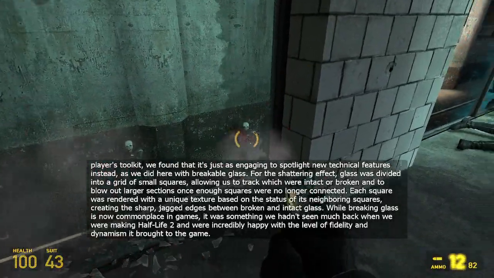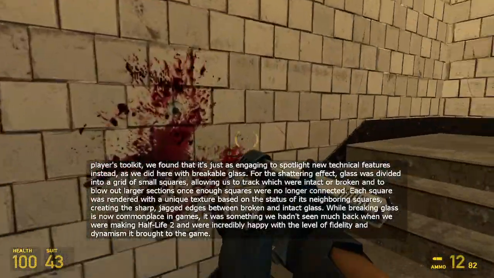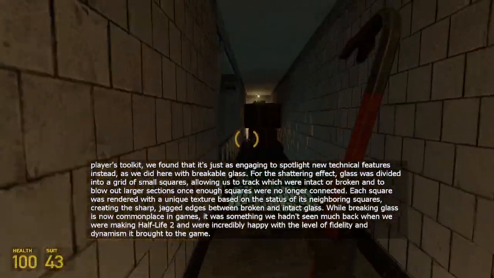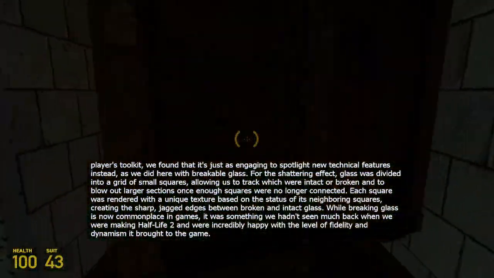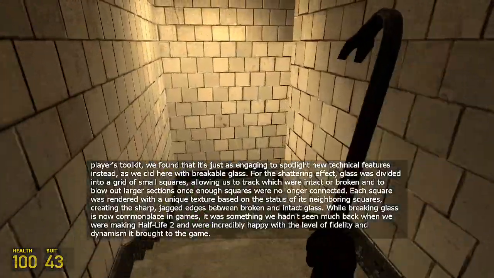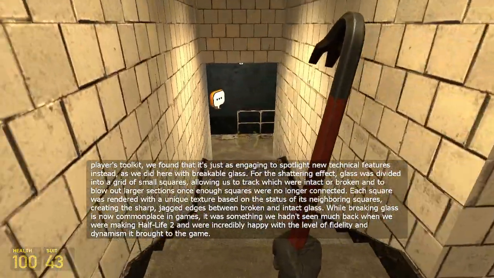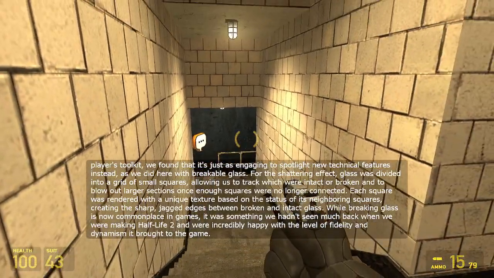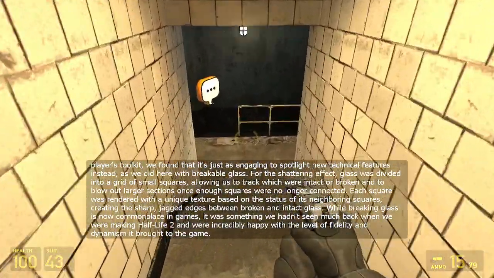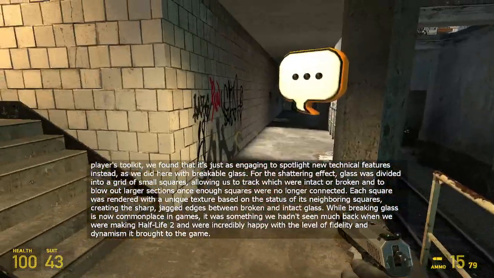Each square was rendered with a unique texture based on the status of its neighboring squares, creating the sharp, jagged edges between broken and intact glass. While breaking glass is now commonplace in games, it was something we hadn't seen much back when we were making Half-Life 2, and we're incredibly happy with the level of fidelity and dynamicism it brought to the game.